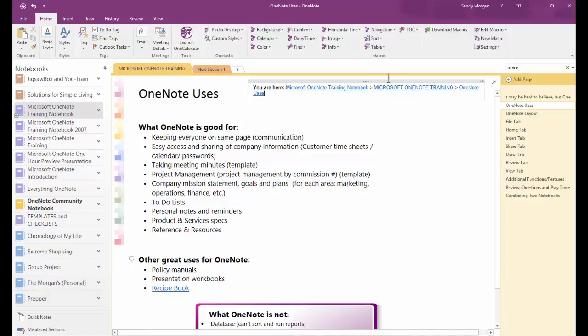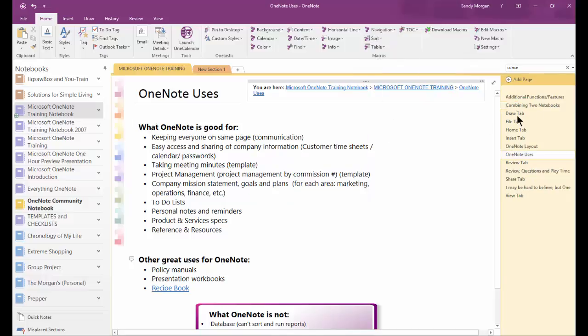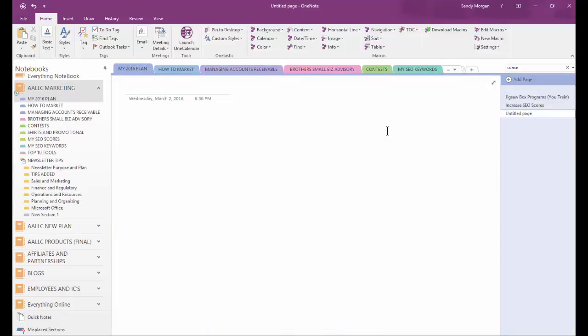One of the macros that I use most often is the sort feature. You can sort notebooks, pages, or sections alphabetically. When you do that, you can see how quickly it takes the pages in this section and sorts them alphabetically from beginning to end.